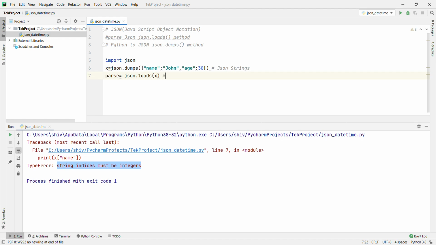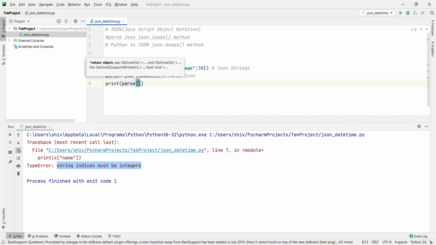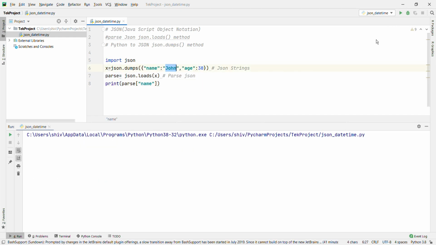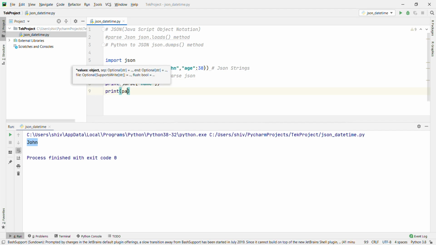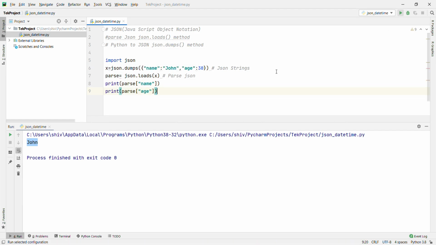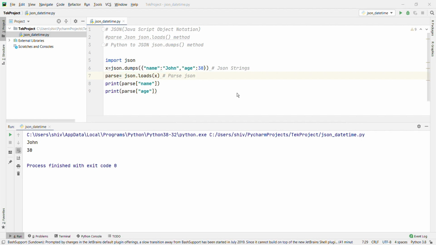Now if you print parse and pass name, it will print John. Let's run it. Before this, because the JSON is a string, it gave the string index error, right? Now if you want to access age, print parse and pass age, then it will get 30. John and 30. This is clear now. This is basically JSON in Python when you use loads.